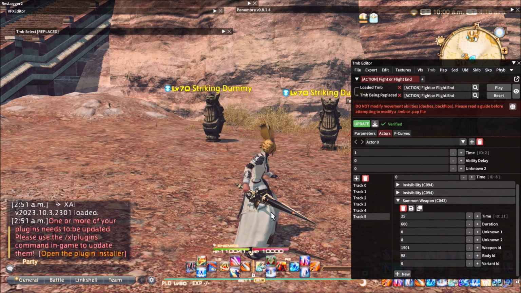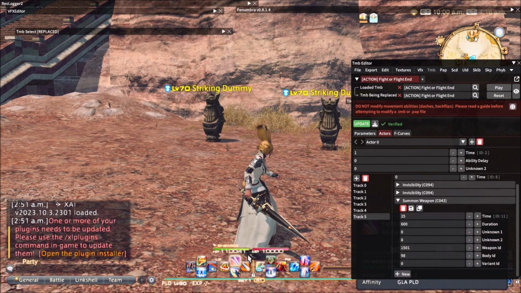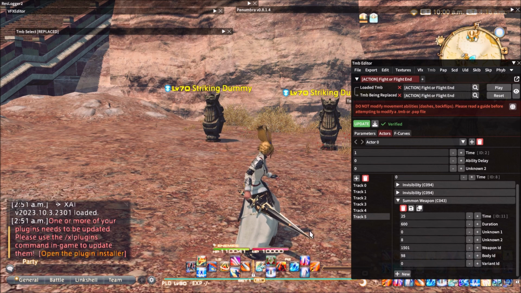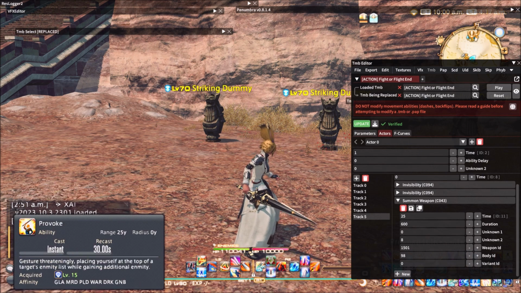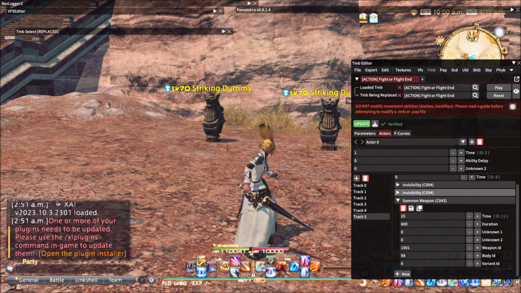And you also can add visual effects in the hands or on the weapon, bound to the weapon, to make it seem like the weapon's being summoned out of fire or a bright light or something like that. But yeah, that's about it. That's how that works.